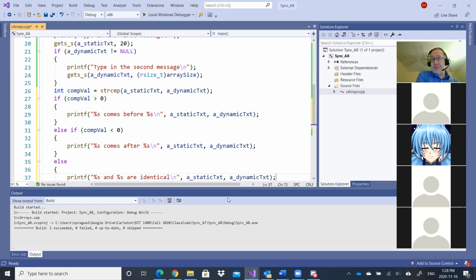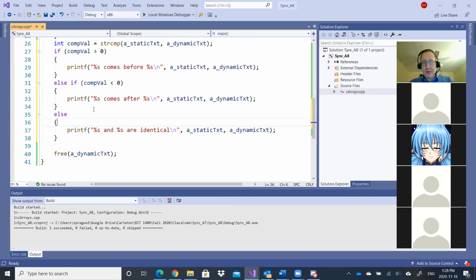It's very useful for just preparing you for your exam. Okay, so here is me comparing the static text to the dynamic text, and I have 3 different outputs, whether they're the same or not.